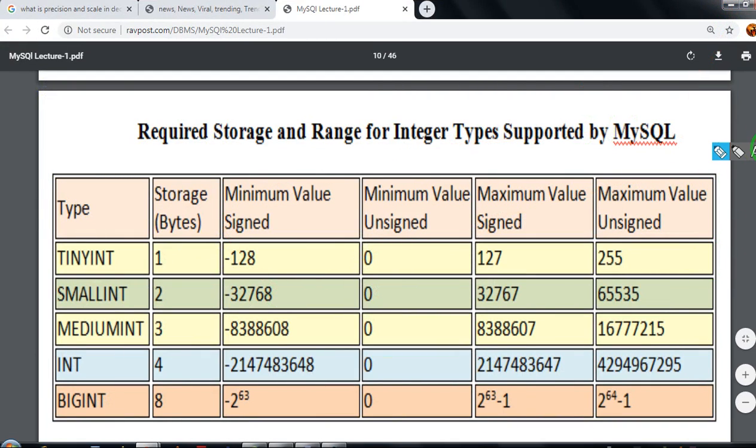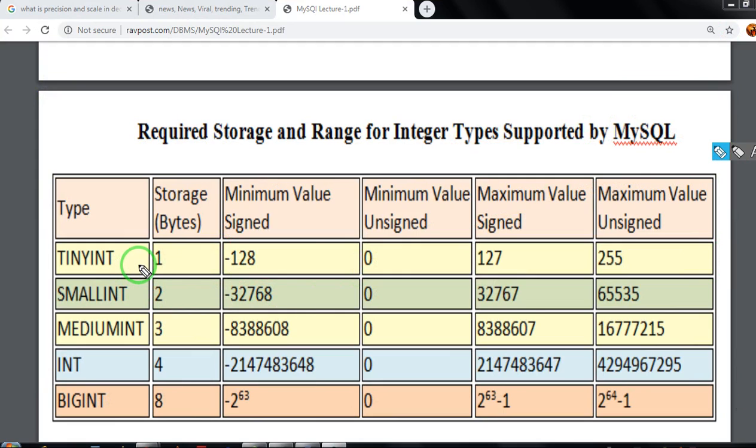Here you can see the chart. If you are using tiny integer as a data type for storing integer values, and if it is unsigned tiny integer, the range is from 0 to 255. So you can enter values between 0 and 255. The values cannot be more than 255, and cannot be less than 0. But if it is signed, the range is from -128 to +127.